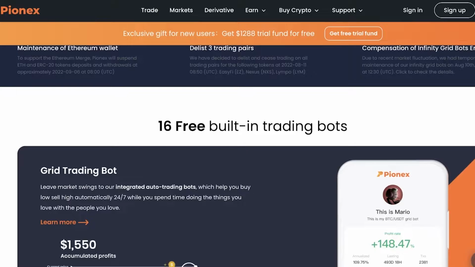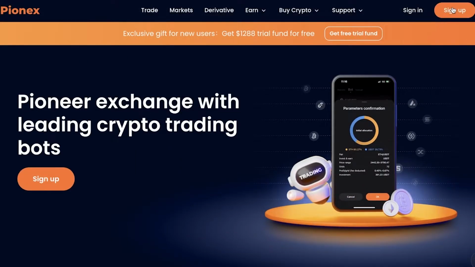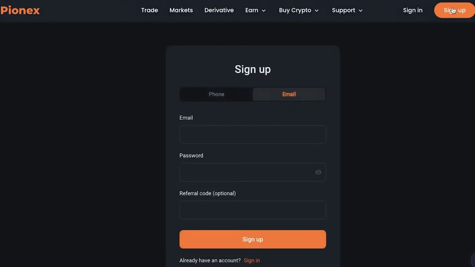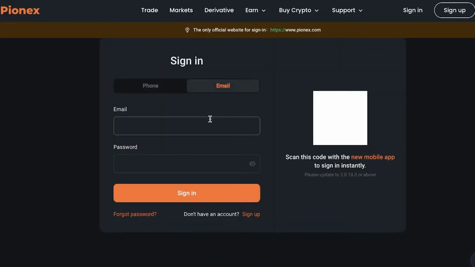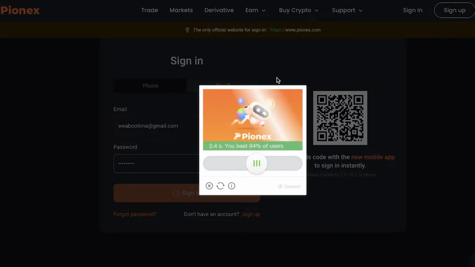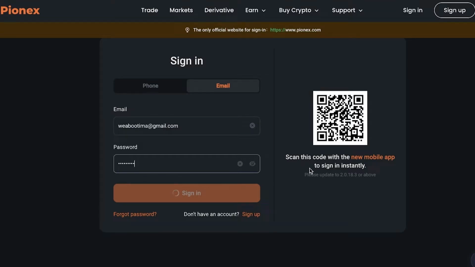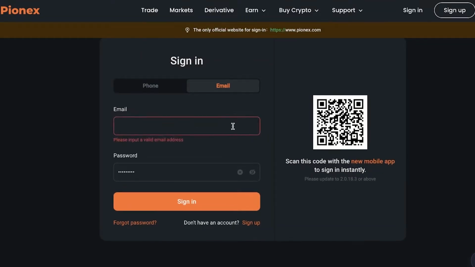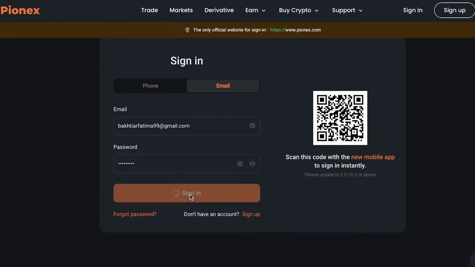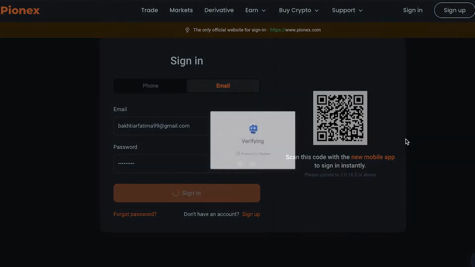Now, to get started with Pionex, all you need to do is click on sign up on the top right over here. Once you click on sign up, you just have to enter your email, a password, and if you have any referral codes. I have already created an account, so I will just go ahead and log on to my account over here. Now you also have to complete this CAPTCHA. Once you have completed your verification, your account will be created, or you will be logged on to your account if you previously created an account using Pionex.